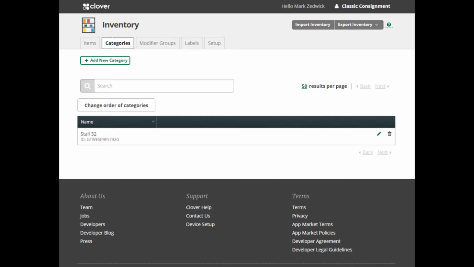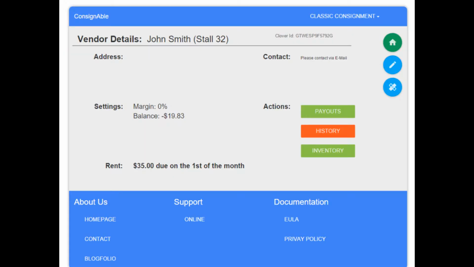This is all you need to get started. You can certainly add more items to inventory, which ConsignAble can help you with, or you can run all your transactions through this single item and use custom modifiers to add details to your receipts. You are ready to start taking advantage of ConsignAble.